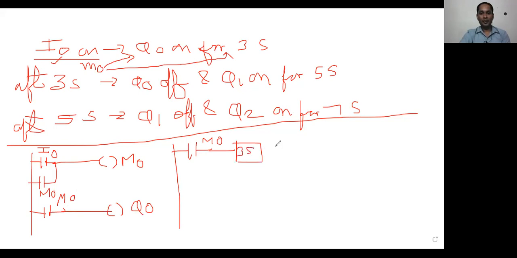After 3 seconds, we shall get one done bit, that is M1, correct? So text me and answer me actually. After 3 seconds, which signal did we get here? Tell me everyone. After 3 seconds, which signal did we get?